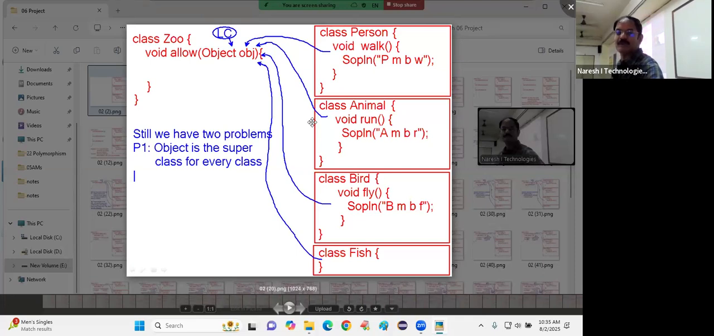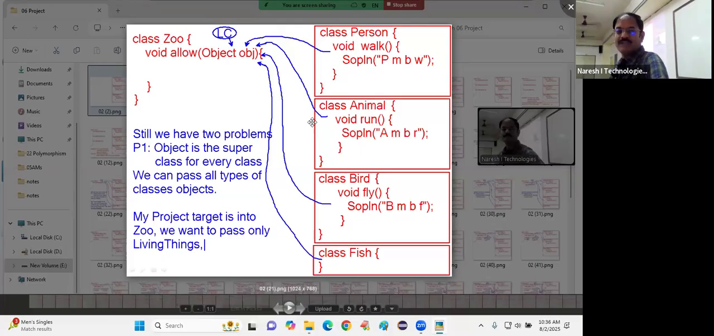Still we have two problems. Problem number one: Object is a superclass for every class. You are expecting to get only these four objects, meaning living objects, but it accepts non-living objects also. From the same door, a bike is also trying to come, a car also is trying to come. Every object is coming. Is it allowed? Not allowed. That's problem number one. We can pass all types of class objects. My project target is to only pass living things, but with this design, non-living things like bus, car, bike are also allowed. We want to stop it.